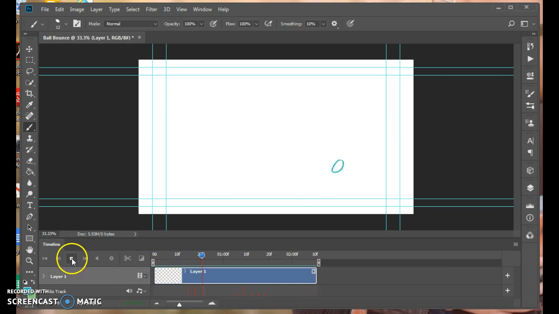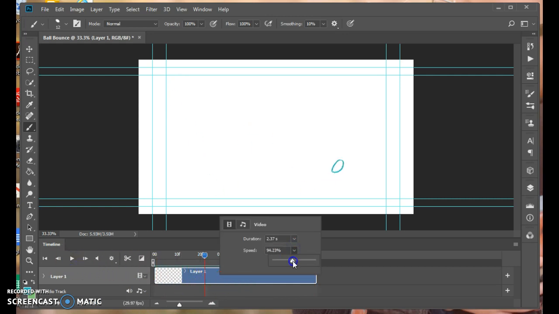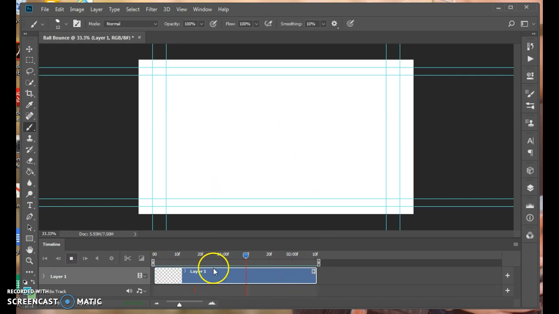Speed-wise, I think it's a little fast, so what I'm going to do is right-click on my layer, and I'm going to turn my speed down just a little bit. So I'm going to go to about 75%. And take a look. Okay, and that's like a little too slow. So I'm going to stop it, right-click, go back up. Let's try 85. Oh yeah, that looks good for me.